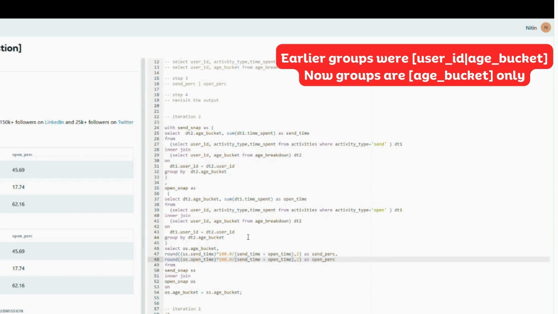Pause the video, go through the changes I have done. All I have done is remove the user ID column from my CTEs because user ID was only required to join these two tables, correct? And it is not required any further, so I have removed it. By removing it, my aggregation is done at the age bucket level itself. And when I am joining these two CTEs, I don't have to do a further level of aggregation, right? It's already at the age bucket.